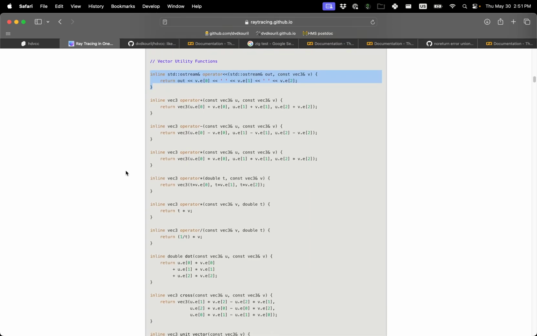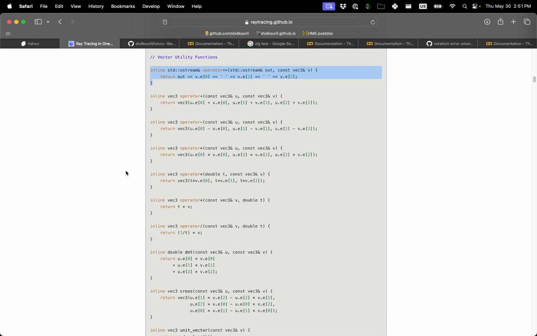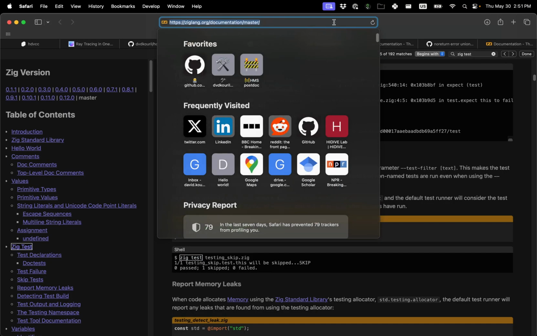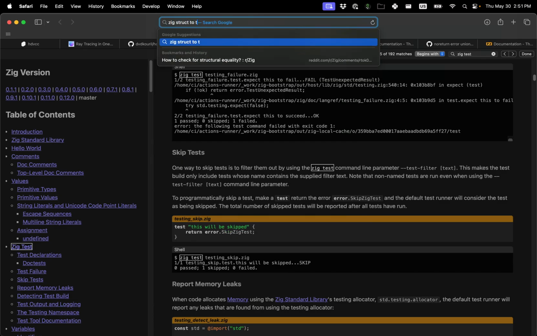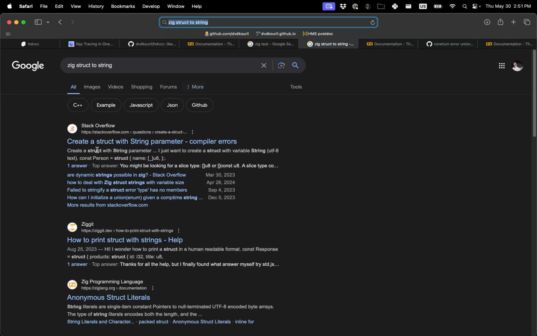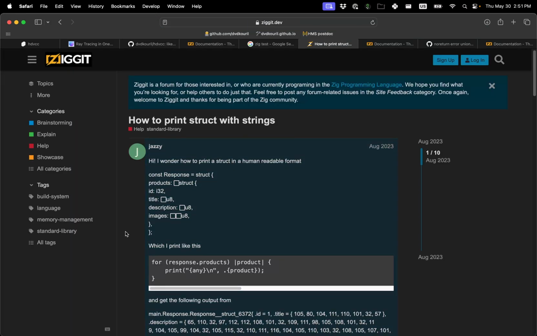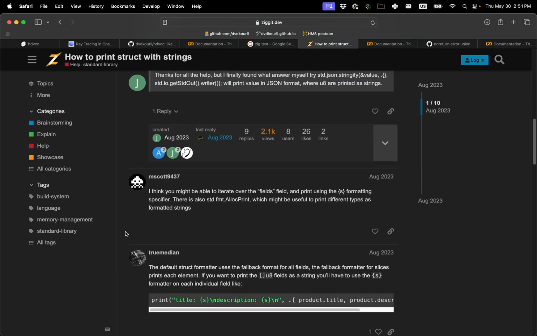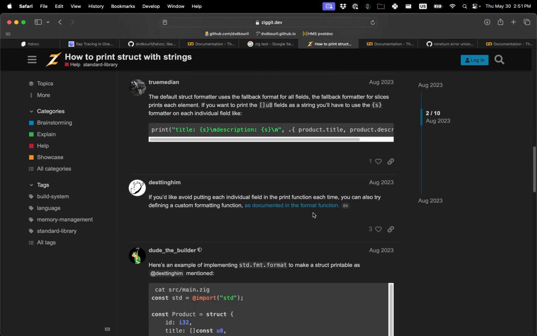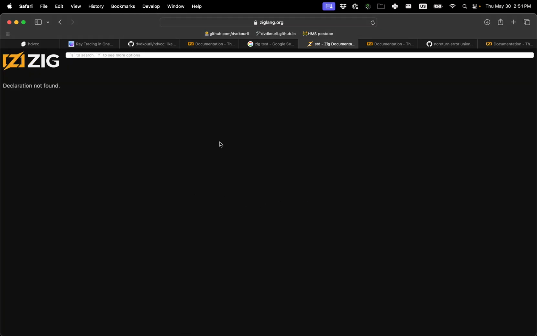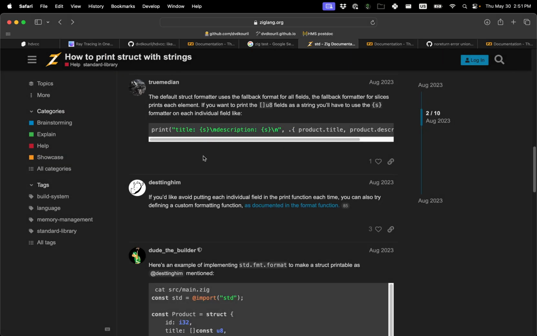We could make it nicer, kind of like toString. How to print structs with strings in Zig. Format function. So it looks like if you implement format on it.